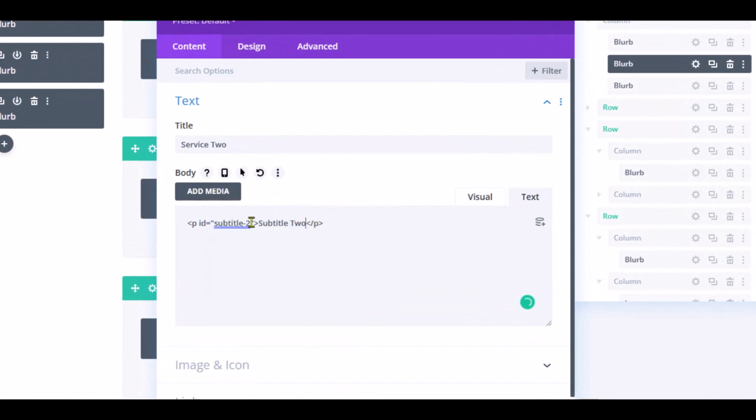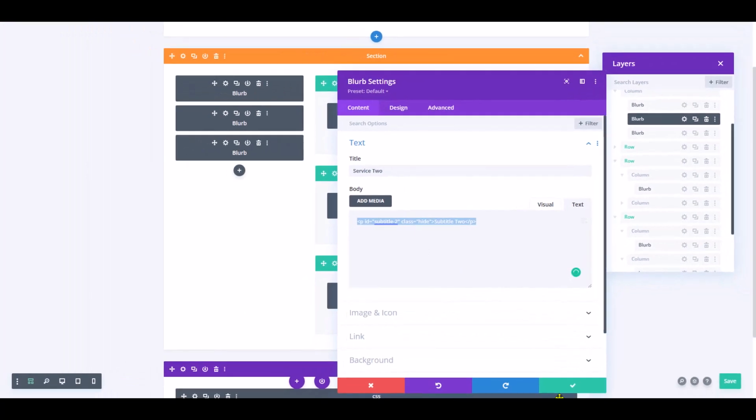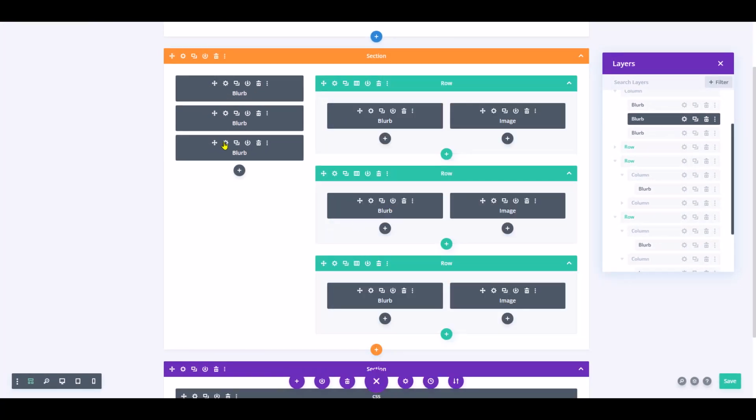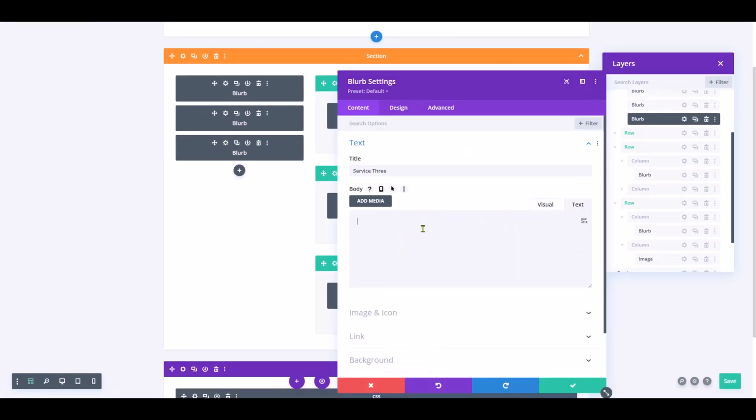Now, since this element will be initially hidden, let's give it the hide class as well. Let's copy this element and paste it into the third blurb and change the numerical value to 3.